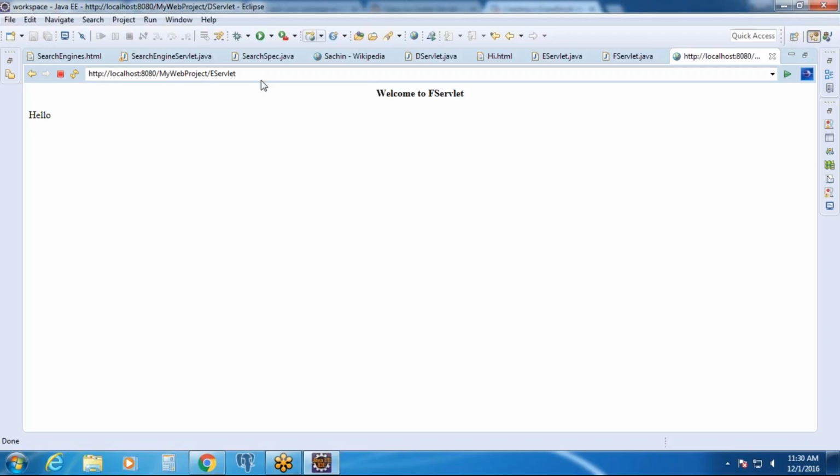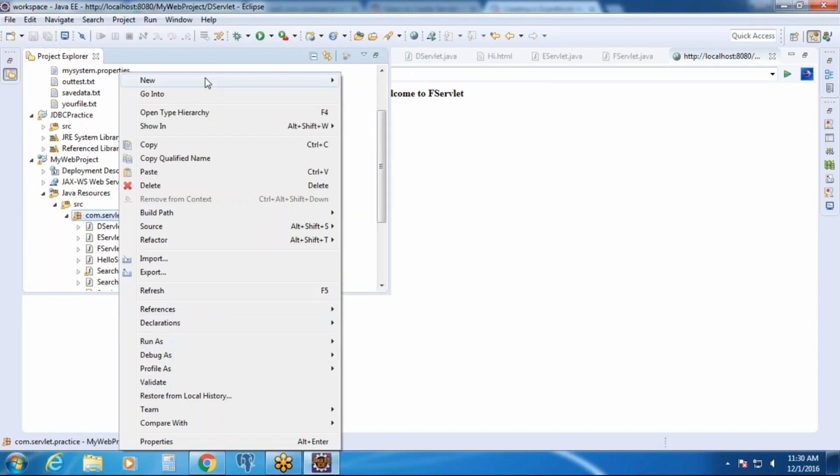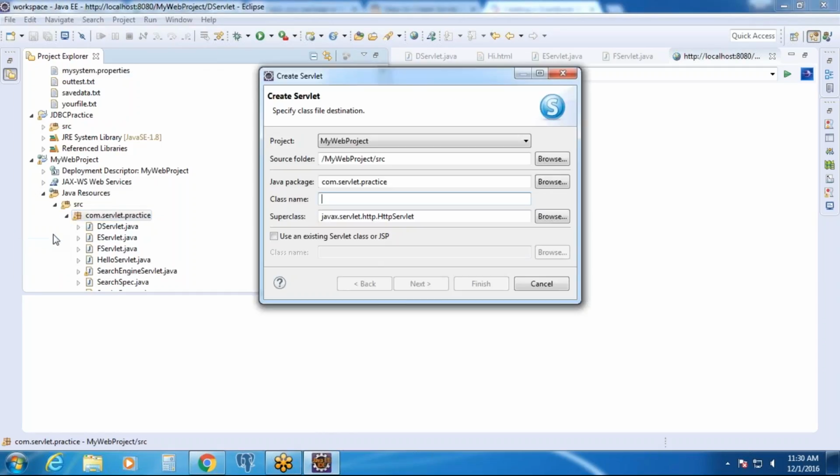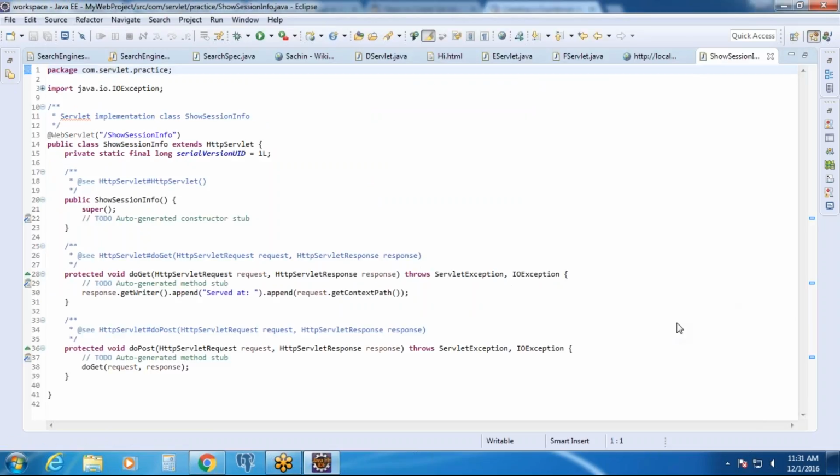Create a new servlet, name it ShowSessionInfo. Okay, finish. Remove lines 29 and 30, and copy these lines of code there.